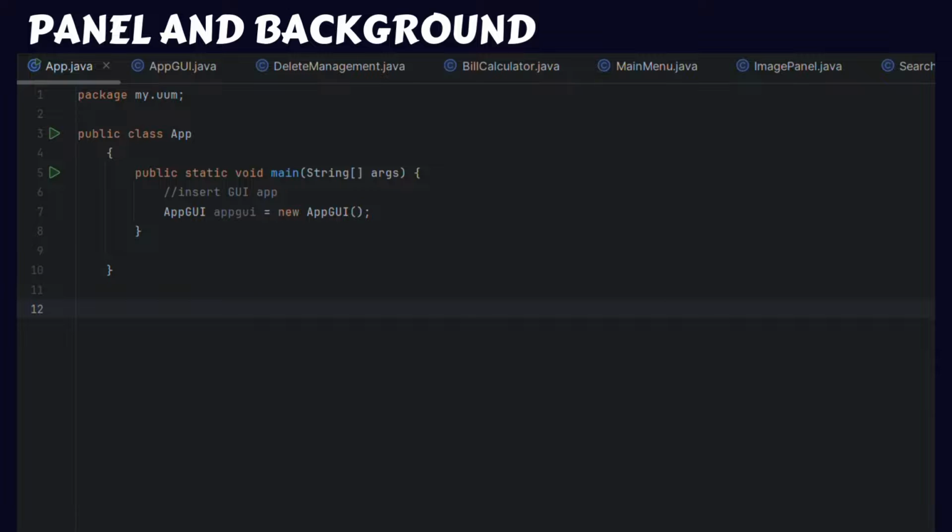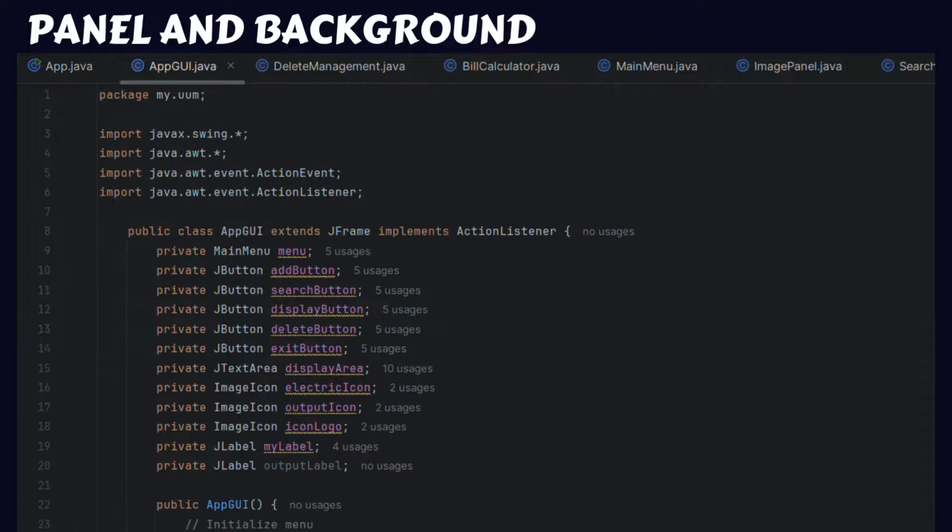How we set up the panel and background for our GUI. First, we see about our main class, which is App. The App class contains the main method, which is the entry point of our application. It initializes our GUI by creating an instance of AppGUI. Now let's see about our AppGUI class. The AppGUI extends JFrame, making it a specialized frame in a Swing application. Then, the implemented ActionListener means this class will handle action events such as button clicks.